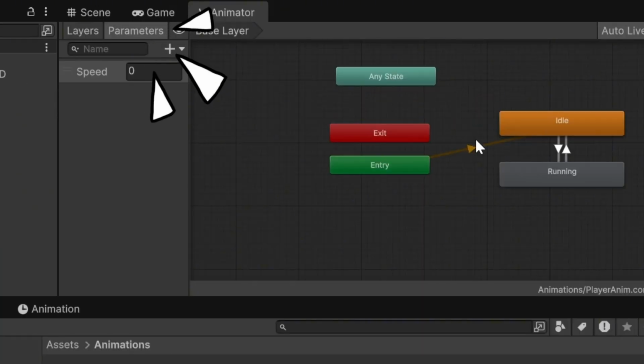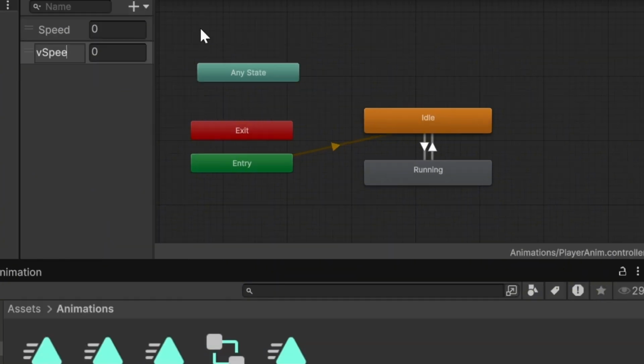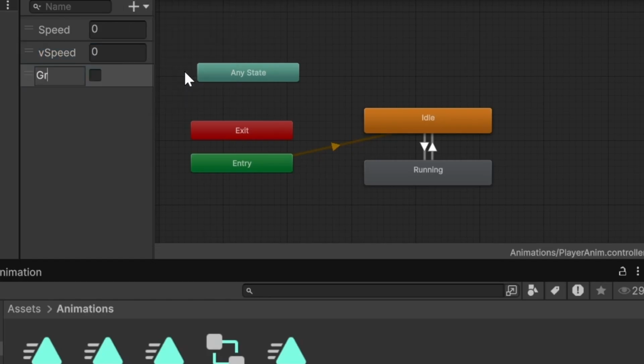Here we create the senses for our player. Create a float and call it V-speed. This tells us whether we are going up or down. And then we also declare a boolean and call it grounded. This is the switch that tells the game if our feet are on the ground or if we are airborne.